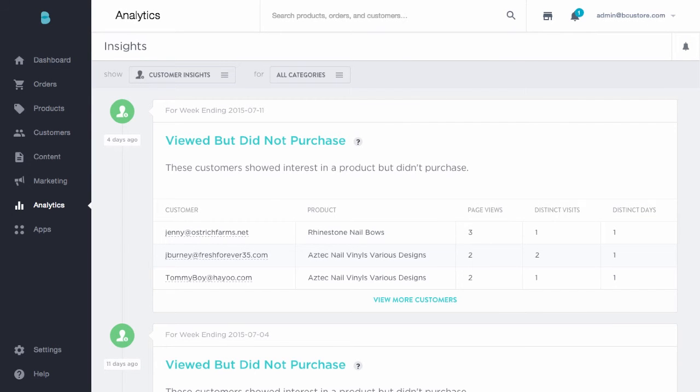You can take advantage of this by directly emailing these customers to see if you can entice them into buying the product. Perhaps a coupon code or bundled product deal with discount may entice that customer to purchase those items.